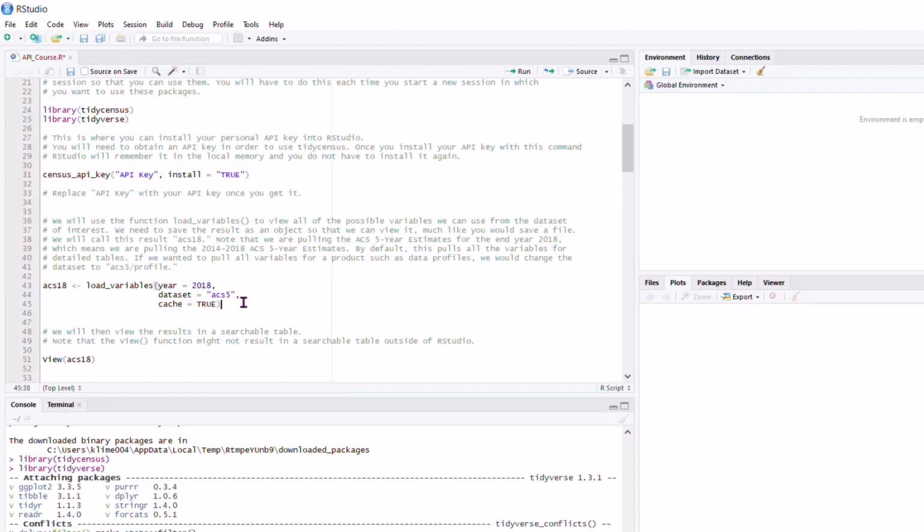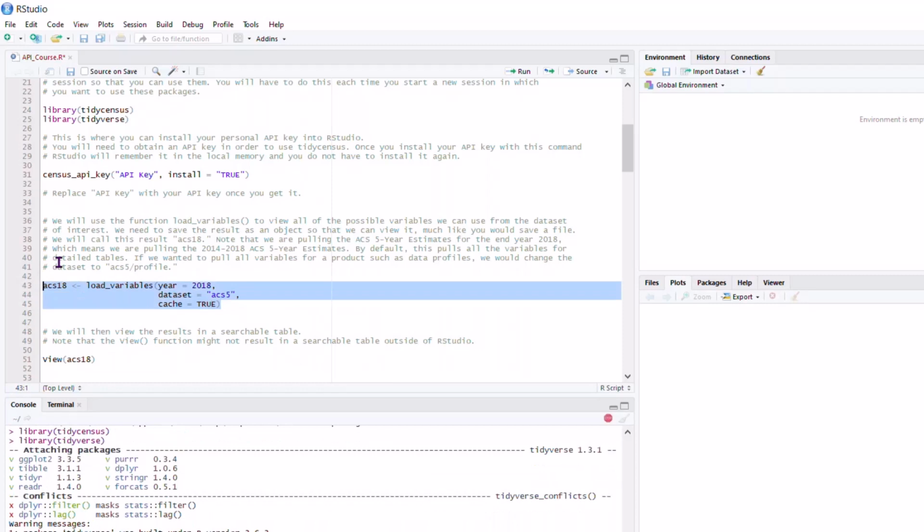By default, this pulls all of the variables for detailed tables. If we wanted to pull all variables for another product, such as data profiles, we would change the dataset to ACS5/profile. We did this in our queries in Module 2 as well. So we'll run this and notice that when it saves, the new object, ACS18, shows up in our environment here on the right.